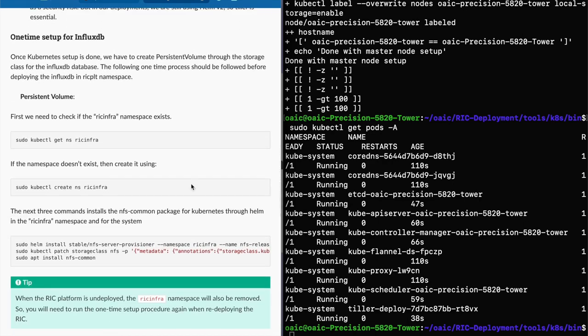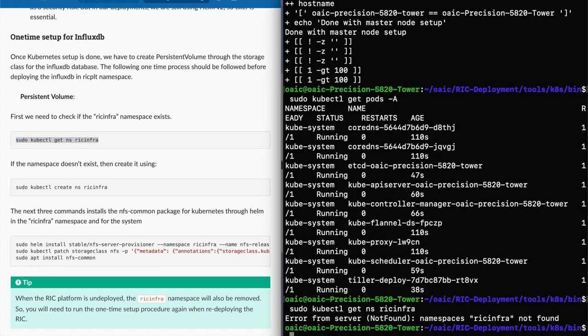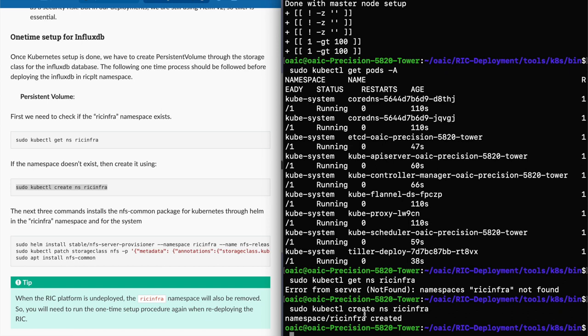set up the Influx DB. So this is a one-time thing. So first of all, we have to check if the RIC infra namespace exists, just to be sure, because you don't want to install it twice, using this command. So it doesn't exist, as you can see. So we're gonna create it. We're gonna create that namespace. So this has created the RIC infra namespace.